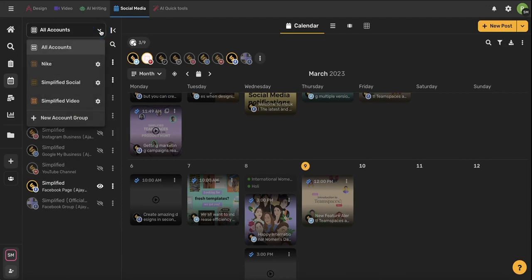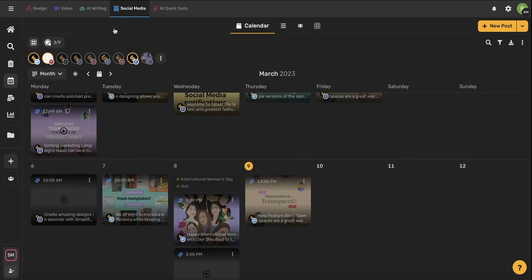You can use this dropdown here to create different accounts. This is a great tool to use if you're a social media manager and you have different clients, or if you just want to keep things separate. You can create a new account group simply by using this new account group icon. Now that we talked about setup, let's talk about the calendar itself.